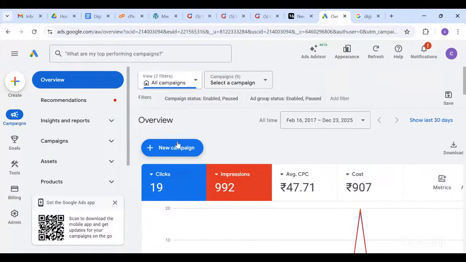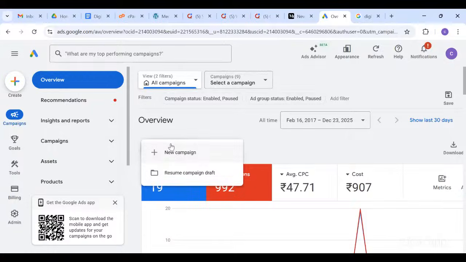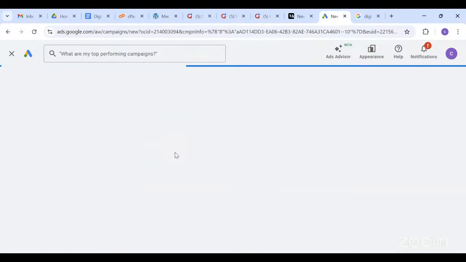Okay, now let me come back to the Google Ads tool. This is the Google Ads tool. As I just told you, please go ahead and search for Google Ads, and once you're there, it would ask you certain questions with respect to the billing. You can give some details and submit it, and you would be able to land here. Now let me click on a new campaign.